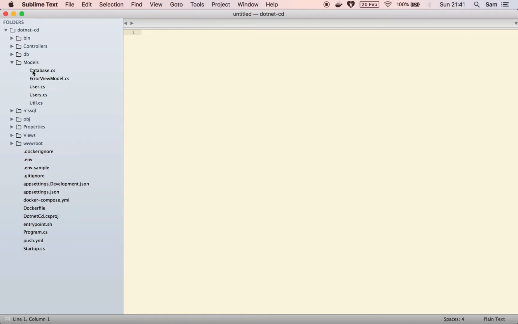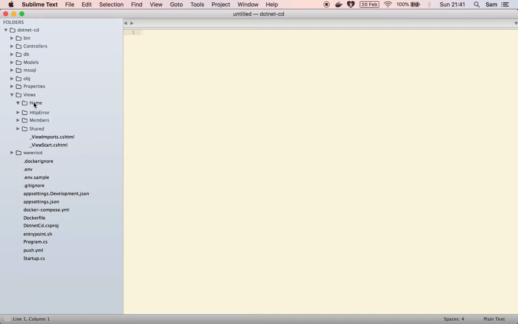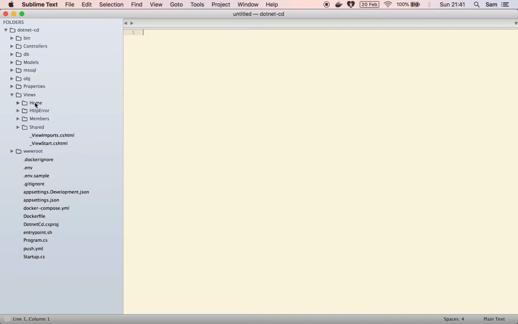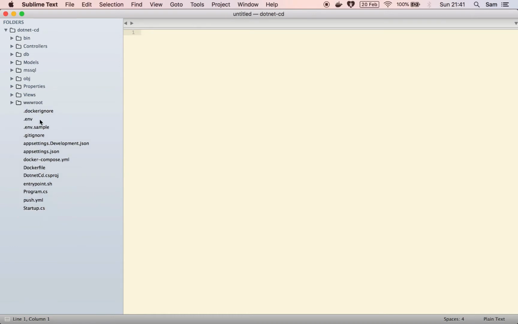utility model. And I have the views here. I've got the home page, a static UI built with Tailwind CSS, and the members page is basically iterating through those members that we have in the table and just displays them there. In the root folder, we don't have much other than a favicon, the default icon for the browser.